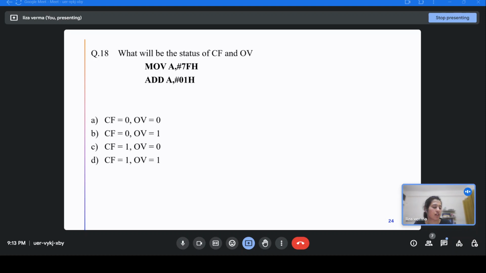Sorry, 7F when added to 01, there won't be any carry, and overflow will be set. Since both are unsigned numbers, 7F and 01, when we add, the result will be 80, which is a negative number, and our overflow flag should be set. Yes, sorry, I got carried away. Okay, so not C, it's B.